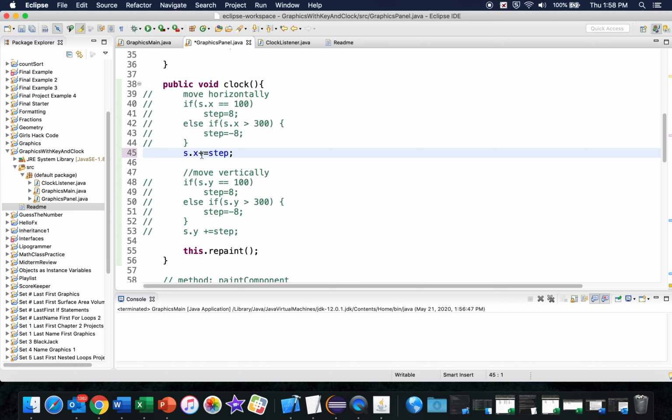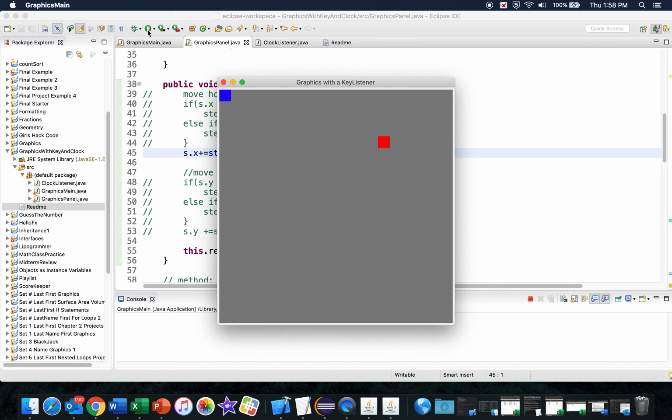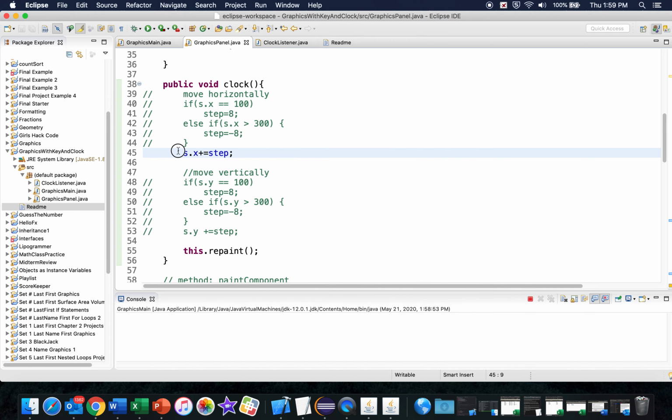So if I do s.x plus equals step, now clock will automatically call this based on that time value and repaint every 25 milliseconds. So we should see S, the red rectangle, kind of run and go off the edge, right? So that's not necessarily the behavior we want, but the clock listener is listening and working and doing what I've asked it to do within the clock method.